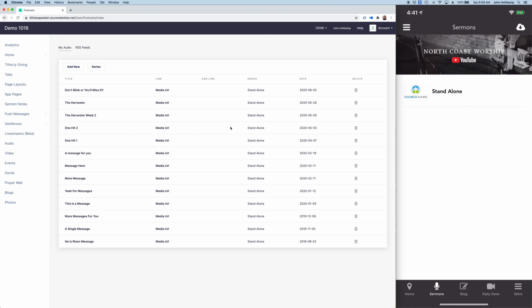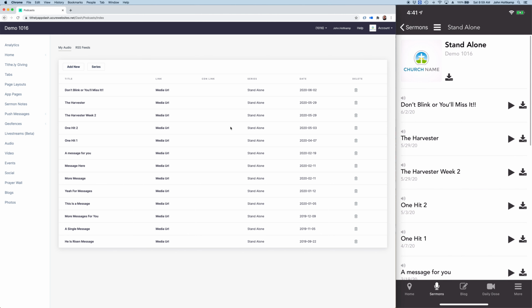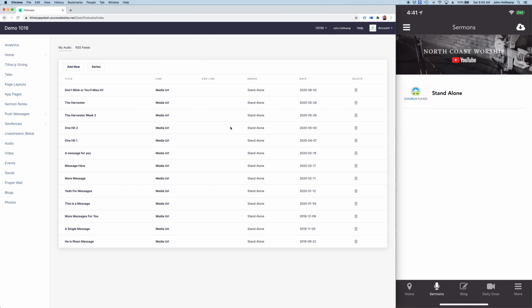So now as I go into the sermon section, you can see we have a standalone series, and then all of our sermons are here in the same order, ordered by date, but they are inside of this standalone series. So, like I said, we understand you could have a lot of sermons. So I'm going to go ahead and go in here and start setting up series just for my newest series.